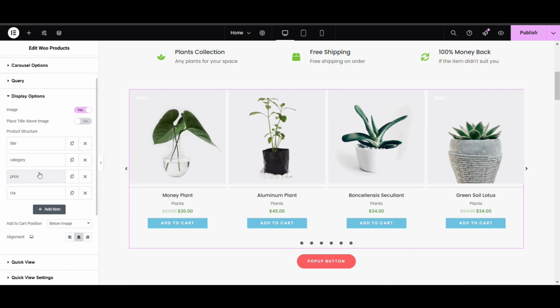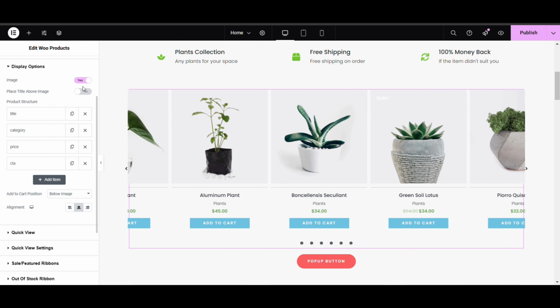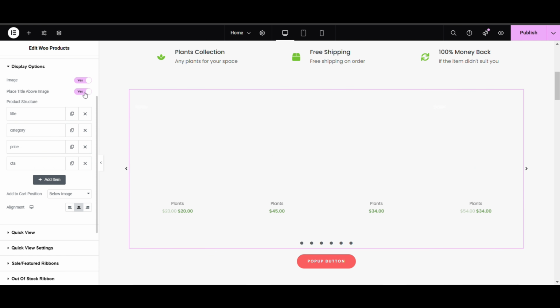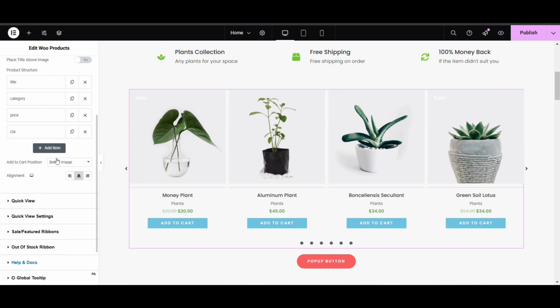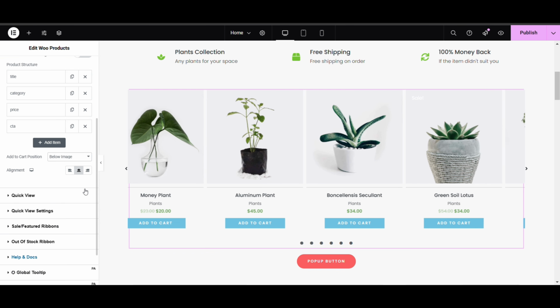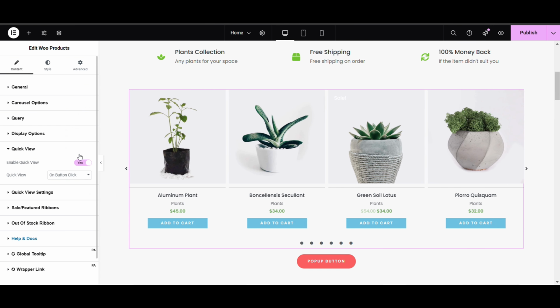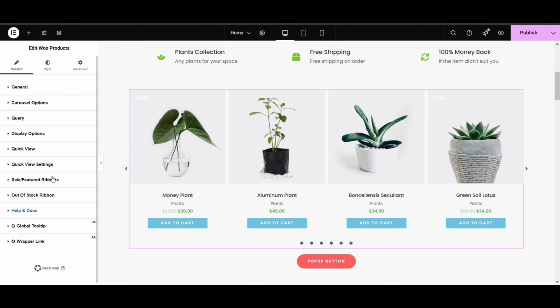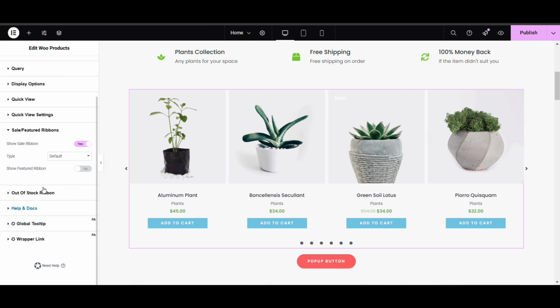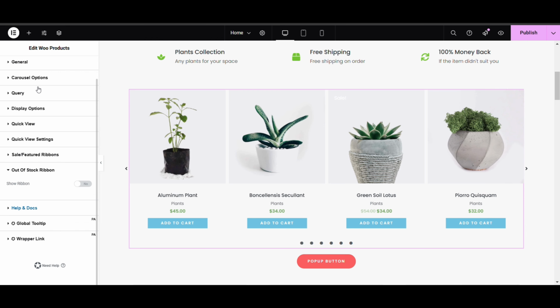You can manage what you want to display. Place title above image, no. So you can select as per your requirement. Here you can set the add to cart position, where it will be displayed. Now quick view, I don't want a quick view. If you want, you can enable it. Sale, feature ribbons, that will be the out of stock ribbon.